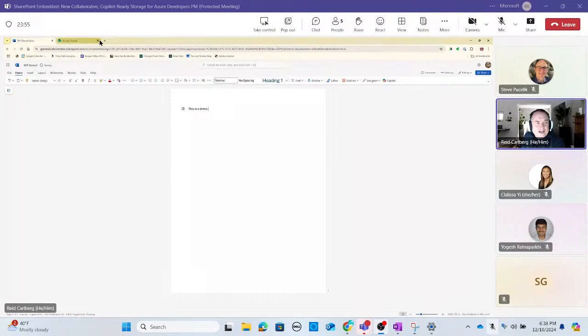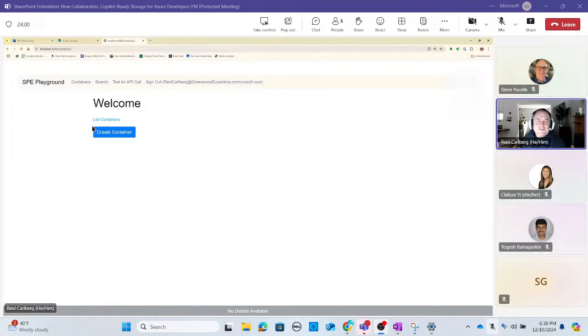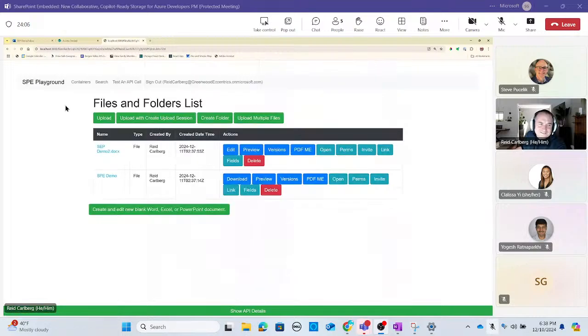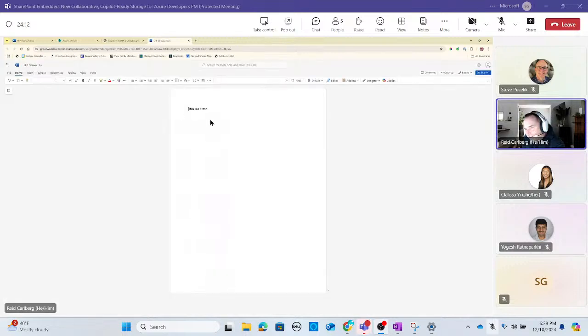And then we'll go back over here and we'll go to localhost. And we'll list this one more time, just so you can see this in action. Here's my demo. We'll click on edit. And you'll see it now has all the changes that I put in there. Okay, so that's a super quick demo of how SharePoint Embedded works.